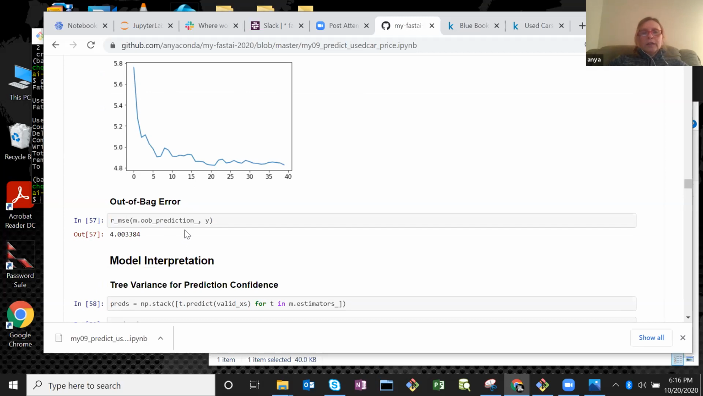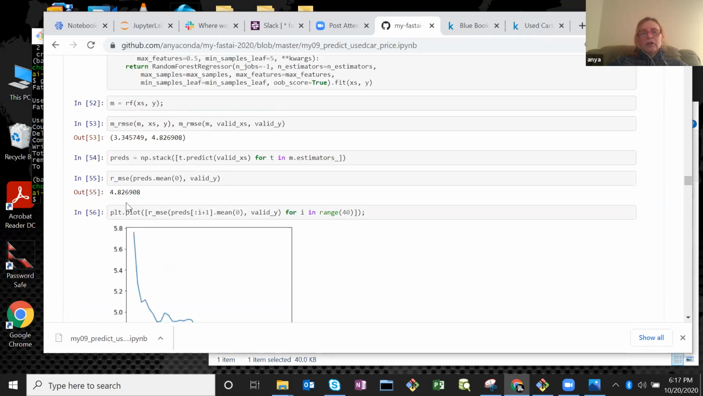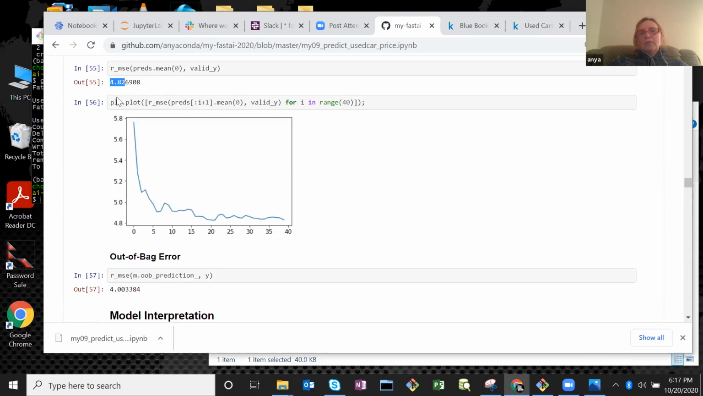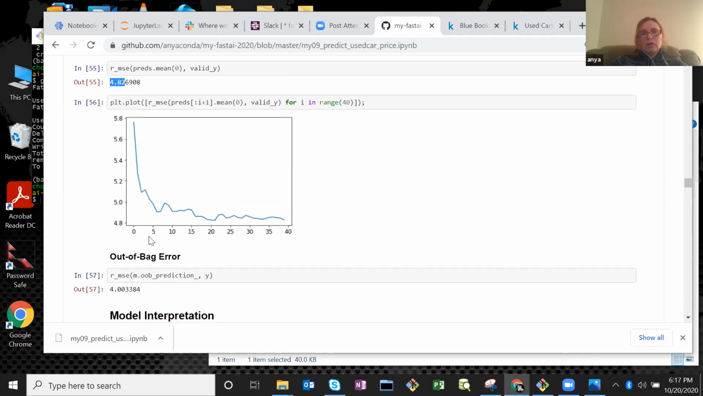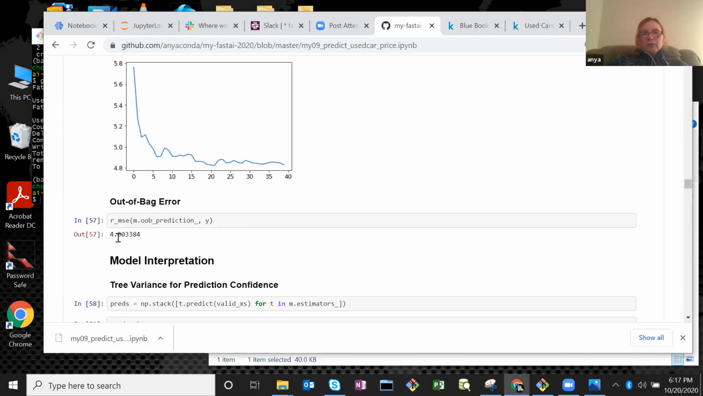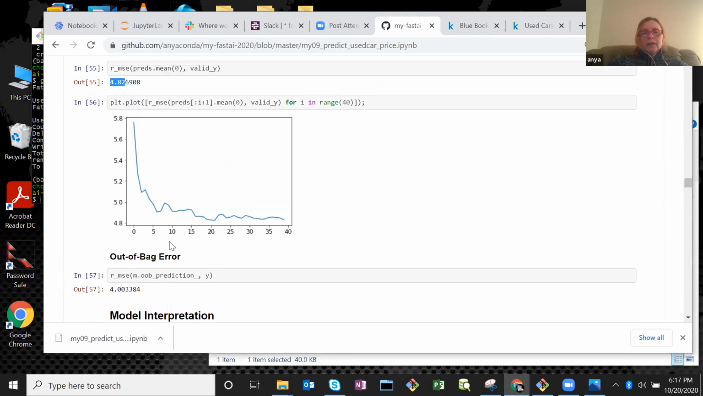Out of bag error, that's an awesome shortcut that Jeremy pointed out, that because we are using randomized trees, we can use those trees not used in training just to see an error inside. So the error is 4.0, which is, I don't know how to judge. Is it much, like 4.82 versus 4.0? Is it much better, or is it decent? It's not a super large difference, but it's significant, because it's a significant percentage. But it's nice to know that we can do out of bag error to compare the results.